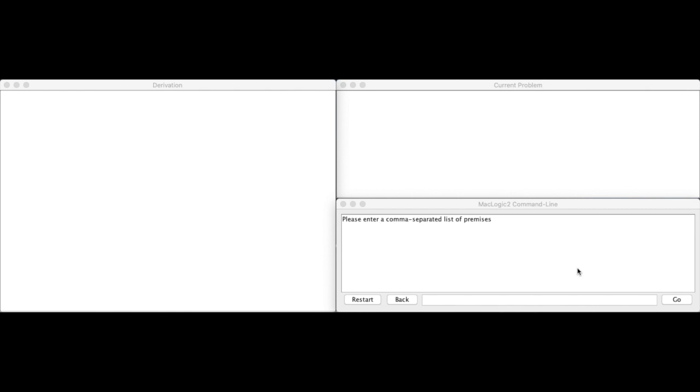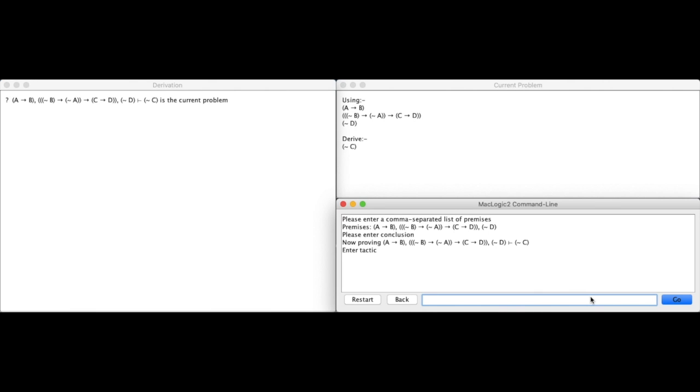As part of my junior-senior honors thesis, I implemented MacLogic's construction mode, and we'll demo that here by solving the problem of deriving not C from the set of assumptions.